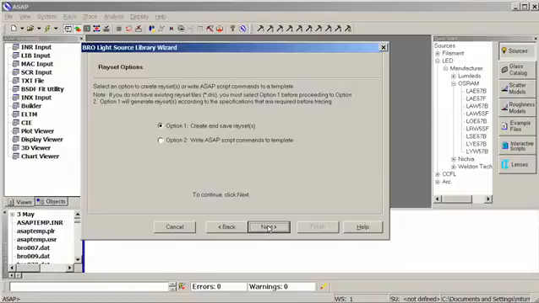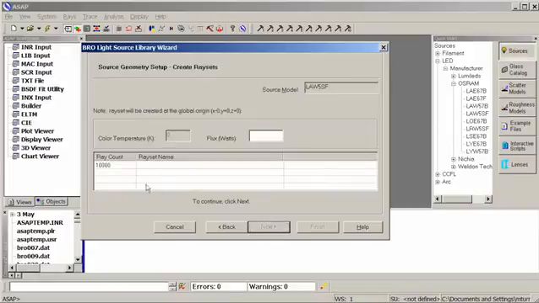So I'm going to click on the Next button, and the first thing I'm going to do is to create and save a ray set. And I can choose whatever number of rays I wish to use. For our purposes, we'll stick to 10,000. And I want to give that ray set a name, and I'm going to give it the same name, of course, as the source itself, so I can keep track of the information.